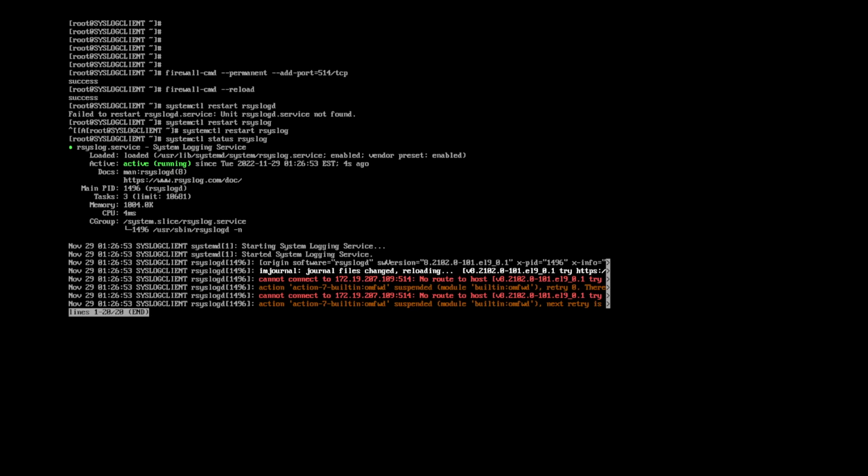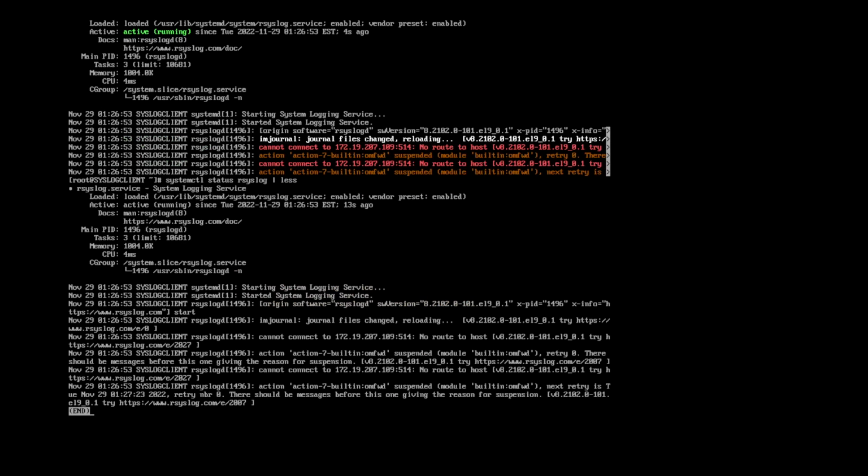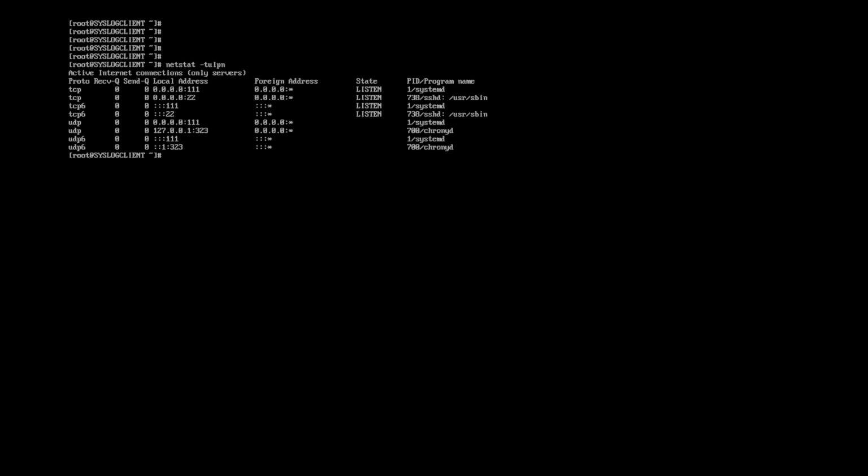So I pretty much do this until I don't see any errors or issues. I still see issues here. So what I can do is pipe it into less so I can read the full output just to make it easier. So it says suspended. There should be a message before this one. Okay. So if we check the netstat, as we can see, it's not working properly. As you can see here, there's nothing here about the actual port 514.